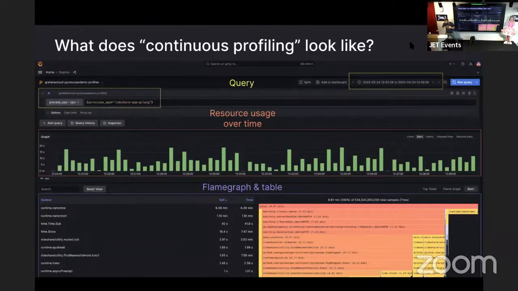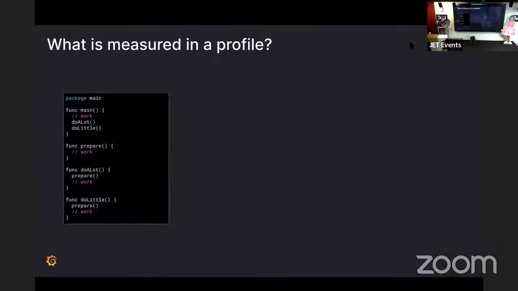So I hope it makes a lot more sense after I go through a small example. A very simple Go program that basically starts with a main function, does a lot.